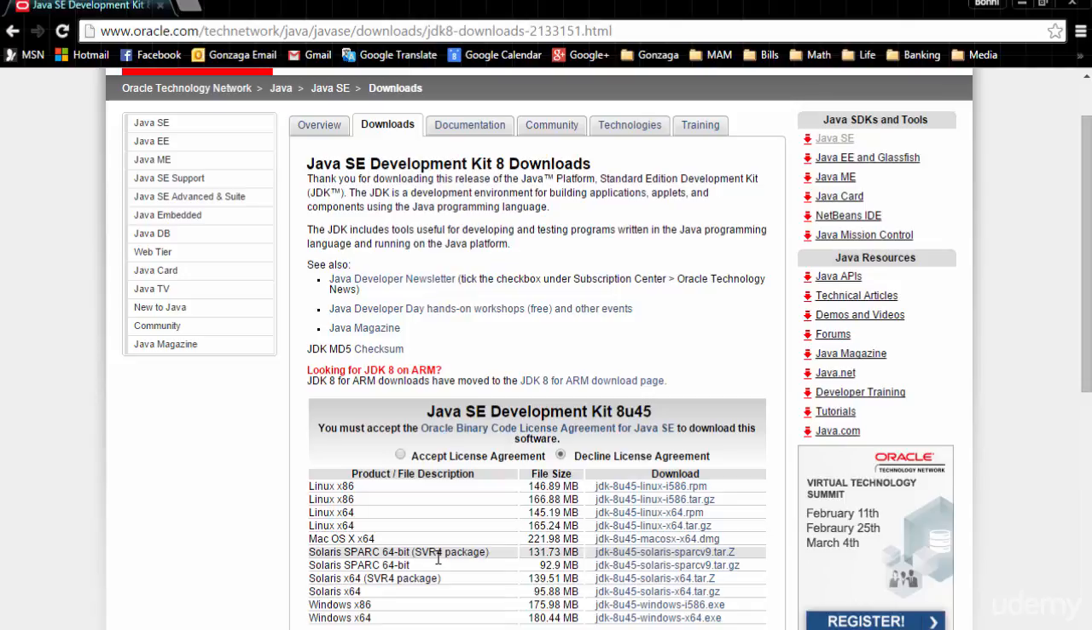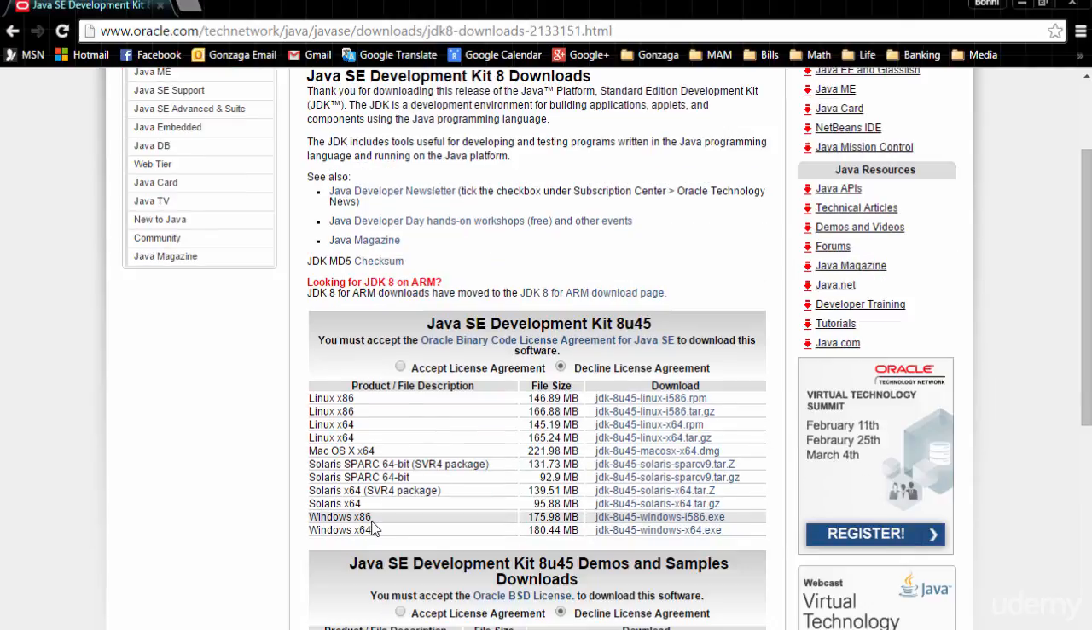The other thing that's very important is to make sure you download the right version for your system, for your computer. As you can see here, we have Windows x86. This is for Windows that is running 32-bit, and this one is for Windows that is running 64-bit.